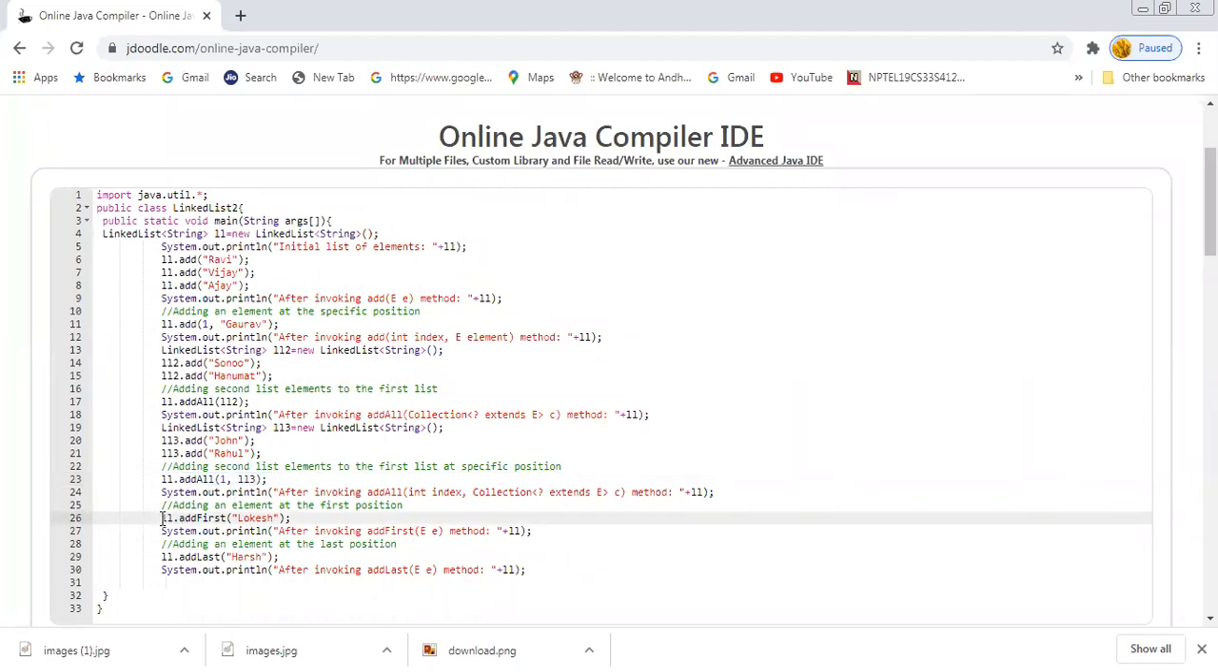Now, this is another way of adding an element at the first position, because as we have seen in the list of methods which are available in the linked list collection, linked list class. Okay, addFirst. So this is the method meant for adding a new node at the beginning of the list itself. Like addLast, which is going to add at the end.